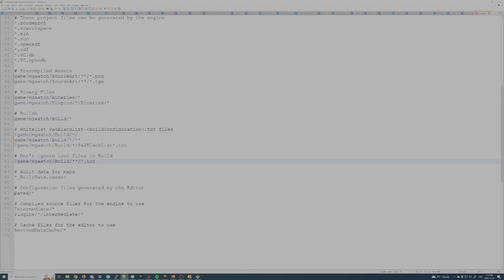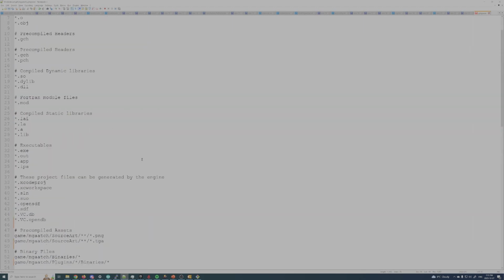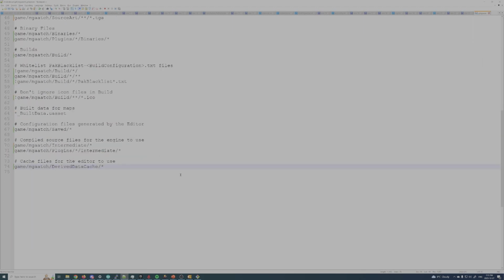Okay, this allows me to actually have some assets in here if I want to, but this thing will be set up so that it will ignore the stuff that needs to be ignored. So we're just going to hit Control S on this thing. So that is our gitignore setup.